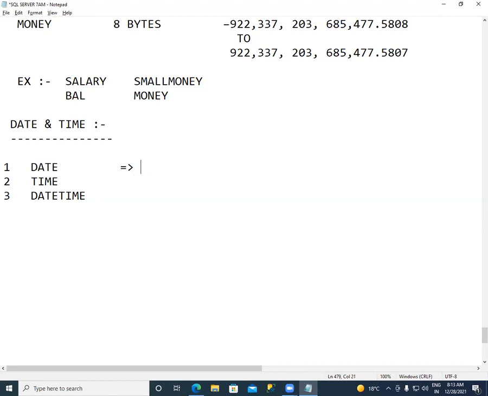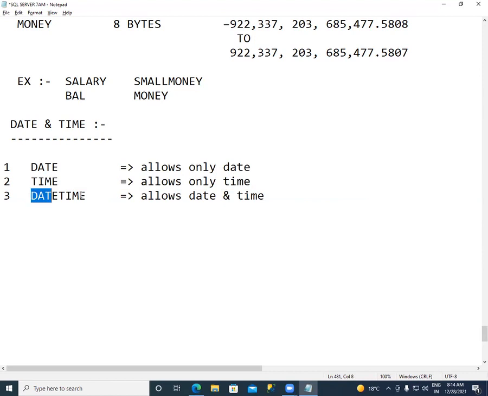What is the difference? Date allows only date. Time allows only time. Date time allows date and time. So there are 3.